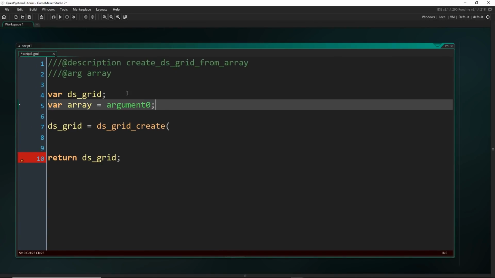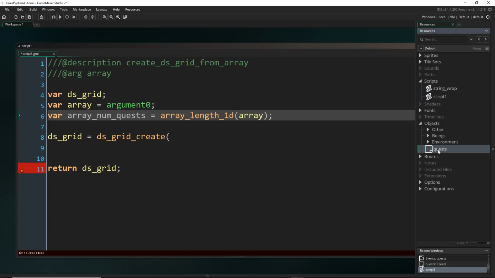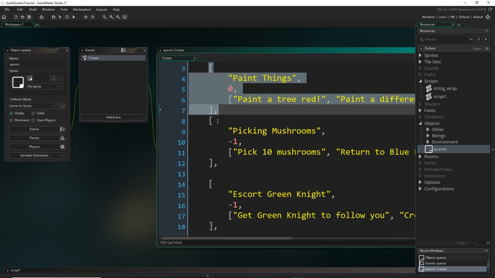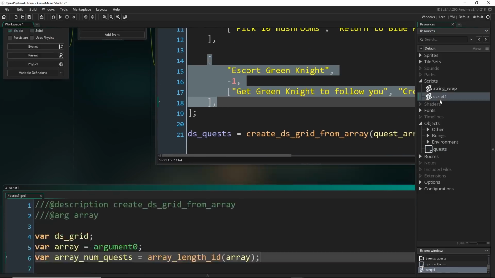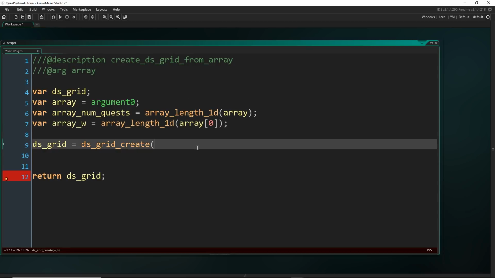To do this, we need the height and width of those arrays. So we need the number of quests, which is just the length of the array, right? So that's the length of this array right here. So 1, 2, 3. And then we also need the number of entries in those quests. So I'm just going to get the width of that first entry in the quest array. So just the first quest, how many elements are in it. And I'm going to use that for the width and height. So array width and the number of quests.